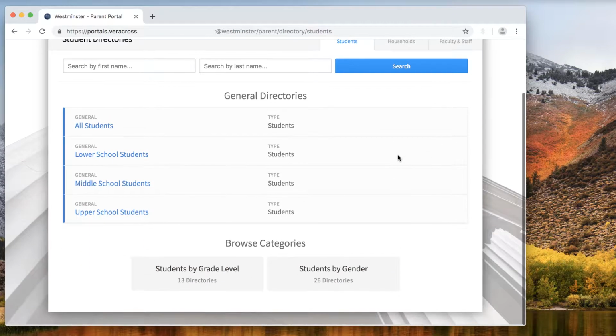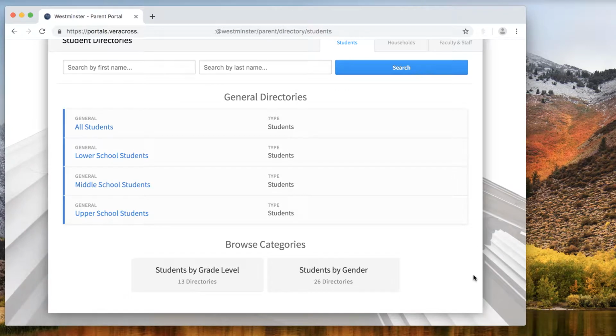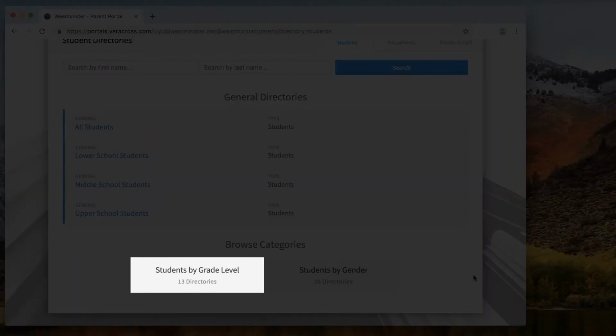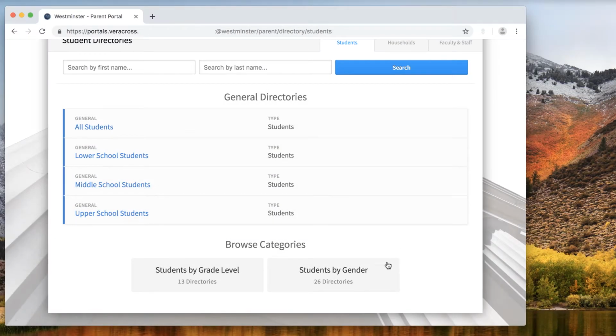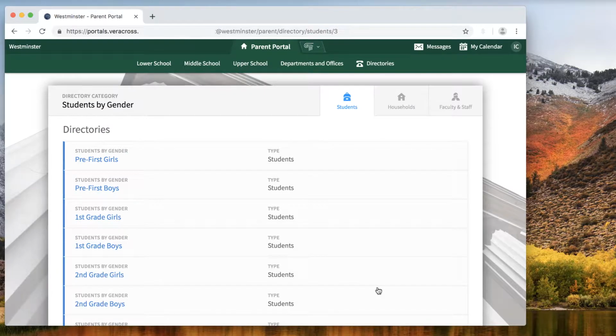If we scroll to the bottom of this page, you can see we have a couple of additional directory categories to aid us in browsing. We can see students listed by grade level or listed by gender. Of note, the Students by Gender category also breaks out students per their grade level.